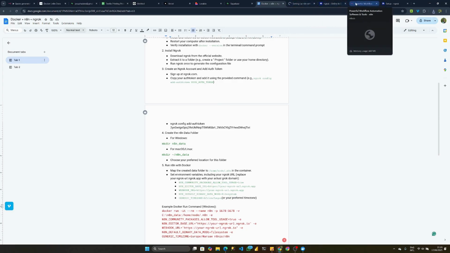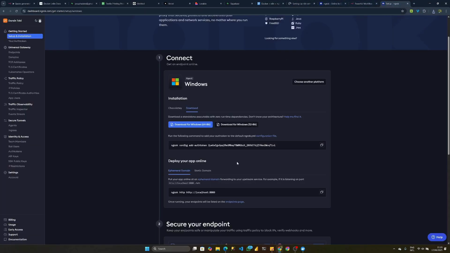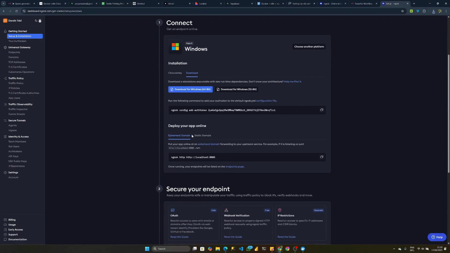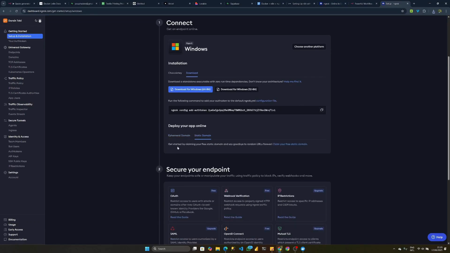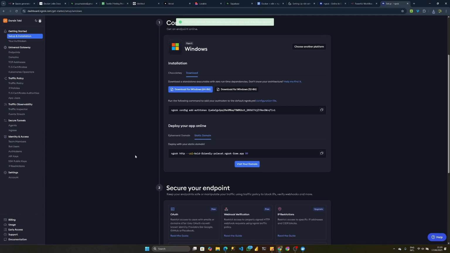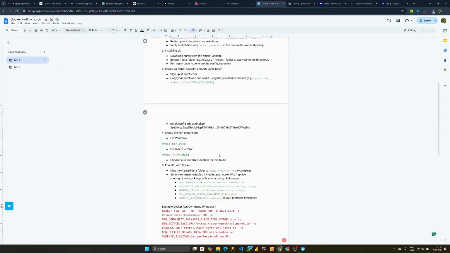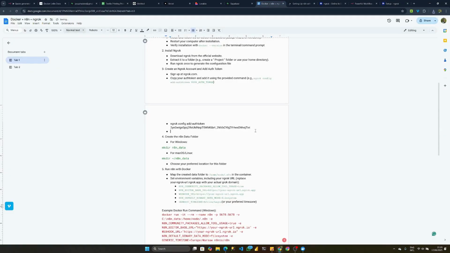Then on the ngrok website, I'll also try to activate my static domain. So on the static domain, just get started by claiming your free static domain. Just claim your free static domain. Then copy this information and we add it to this point. So we have the two most important pieces of information we need from ngrok.